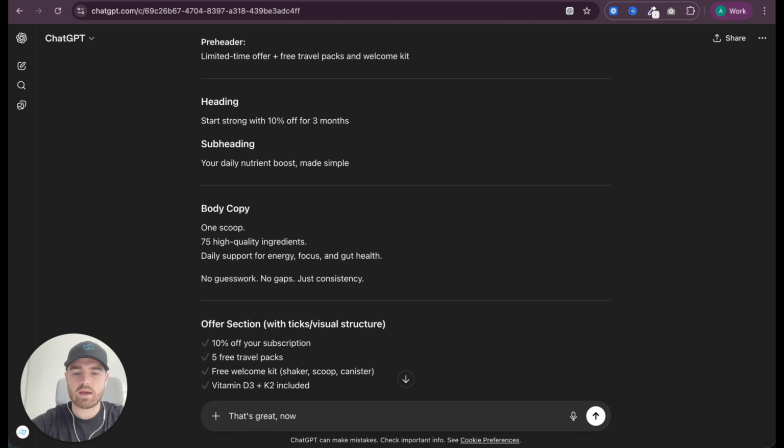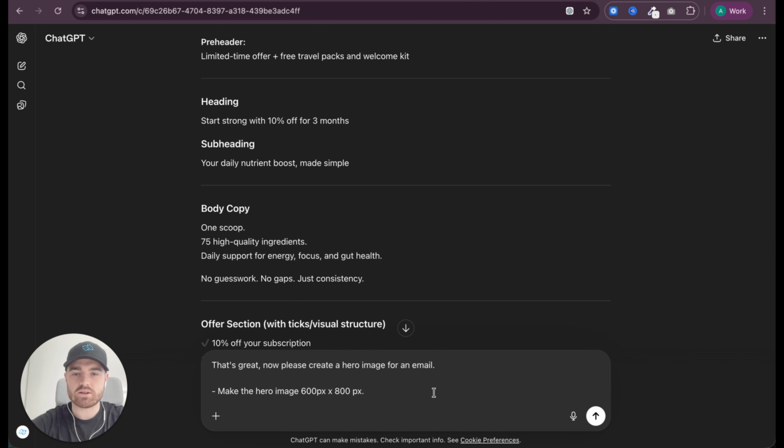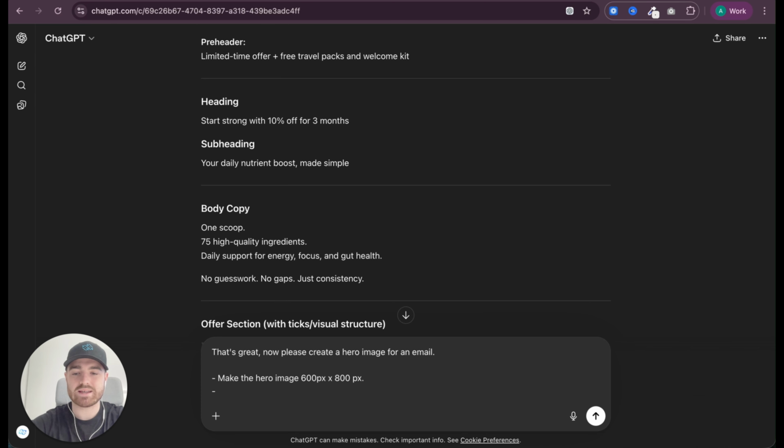Now, please create a hero image for an email. I'm going to give it some parameters here. Make sure to specify it's the hero image. We're going to say 600 pixels by, let's say, 800 pixels, because we want just enough space here. We might just put this down in line items. We'll say use the image attached, which we'll pull here in a second, to create the hero.